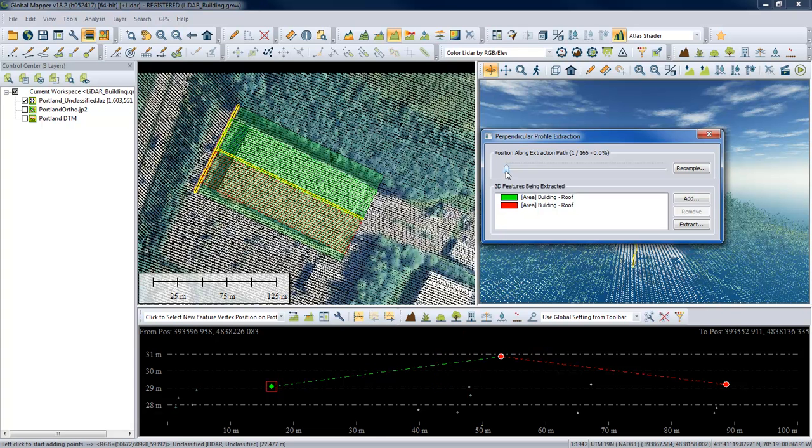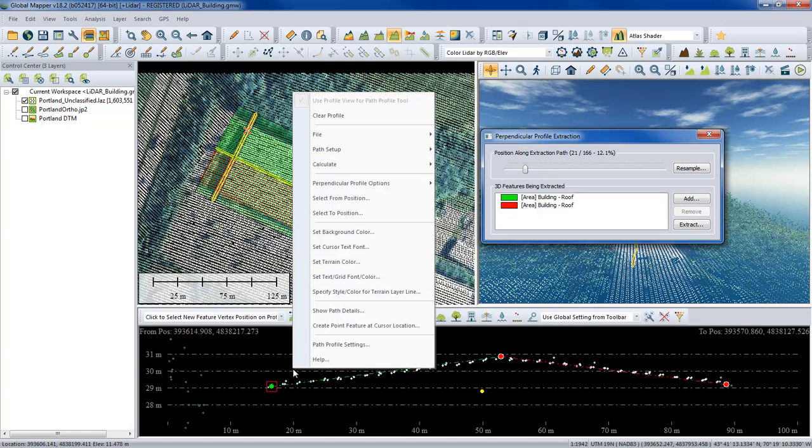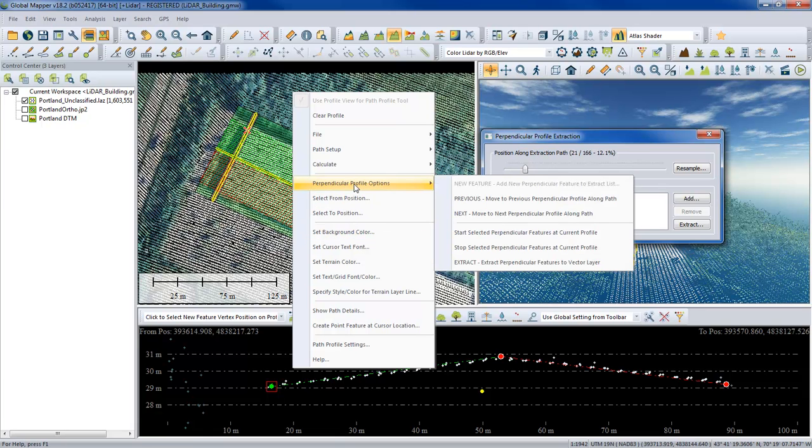So what we need to do is to define a profile view that represents the edge of the feature. And again, I'm moving this slowly forward, and there we can see that's where the point at which these building points appear. I'm going to select one of the sections. I've highlighted this point. I'm going to right click. I'm going to go to my perpendicular profile options, and I'm going to set the start, make this profile view the start of the extracted feature.